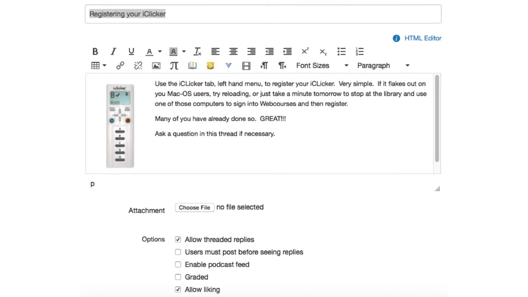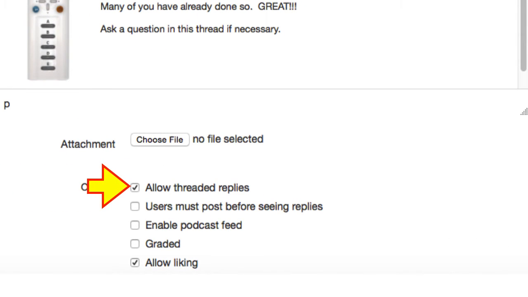When you do that, do me a favor and click where it says allow threaded replies. If it becomes a really long thread, it'll keep it organized and you can read it really efficiently. The other thing you can do down here is allow liking, which I'm not sure how useful that is in web courses, but may as well do it. Let's see how it works. It's kind of new last semester, so try to remember how to do that when you post a discussion thread.